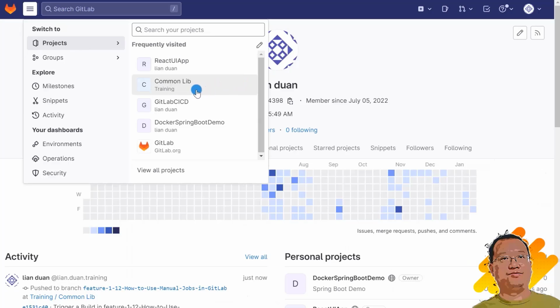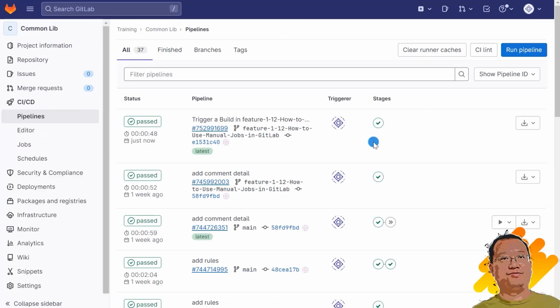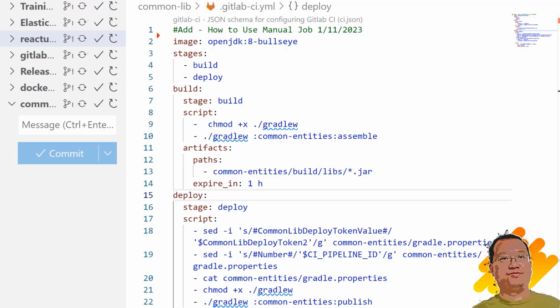Log into my GitLab. Switch project to Common Lab. In the left side navigation menu, select CI/CD. You see the pipeline is running only one stage. Click passed to see the detail. Only one build stage running because the branch is not the main branch. So the deploy job is hidden. Switch back to my markdown file.